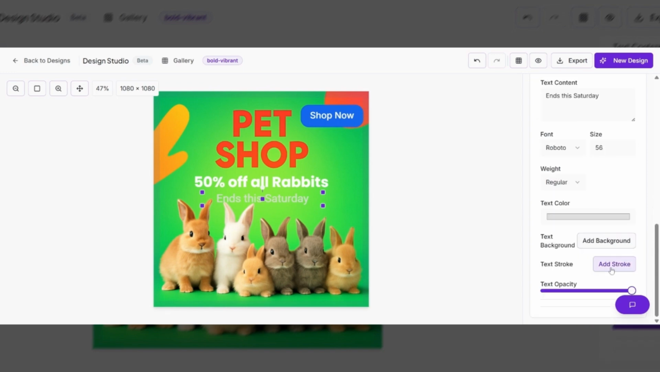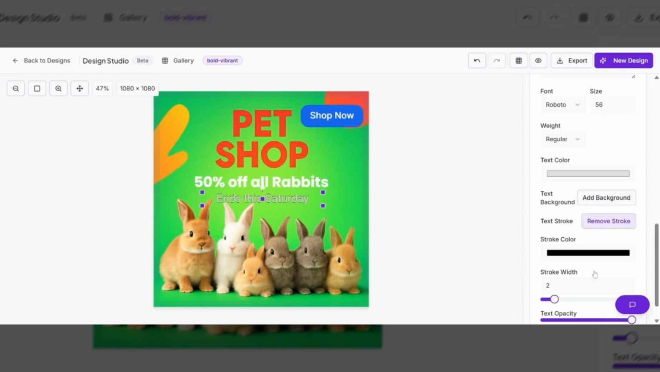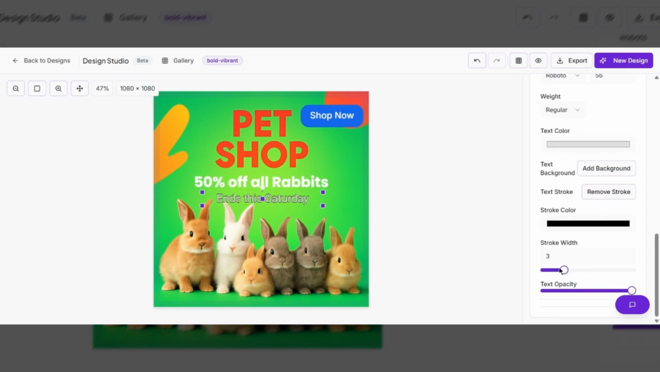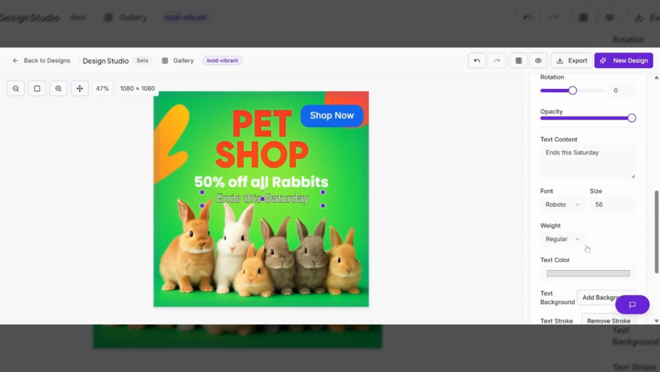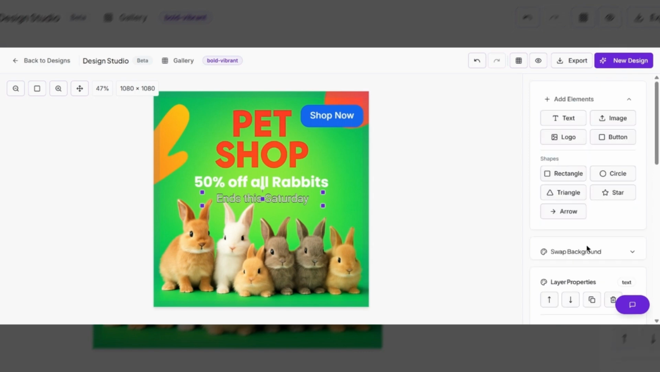Like, we can add stroke here if we like, and we can increase the stroke width or decrease. We can change the background colors. So a very powerful tool. And if we want to add any additional text or buttons, we can do that from up here. So here we can add text, an image, a button, or your logo. Again, really powerful tool, very easy to use.